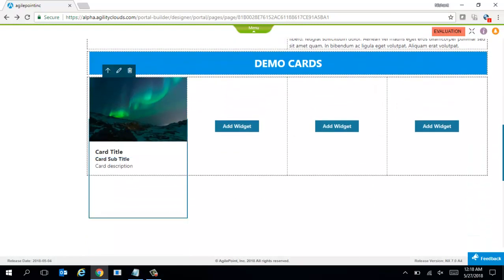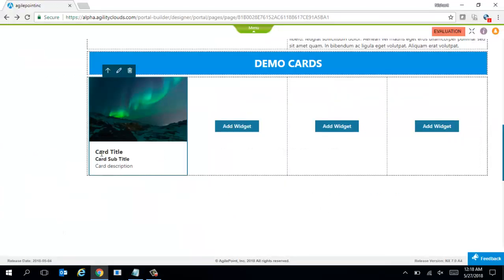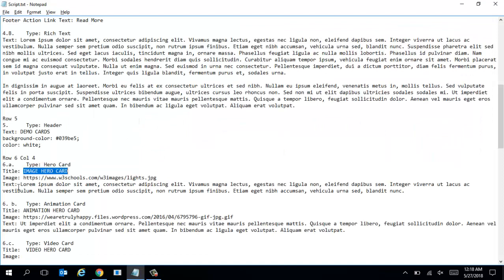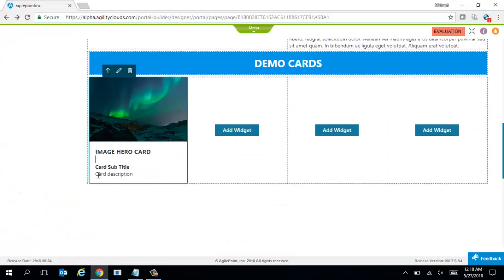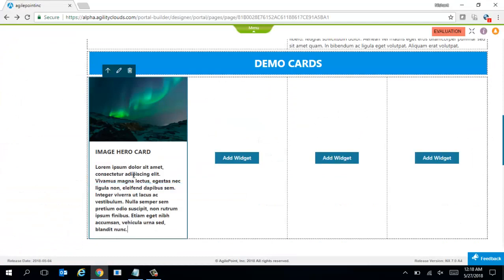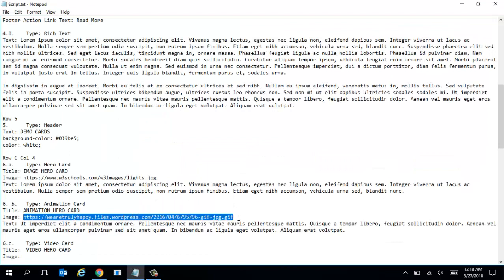So you see now the image is there, and I can quickly provide the image title or card title and some random text. I'm going to give it a little bit of space and text. I'll quickly do the same thing for the animation card.